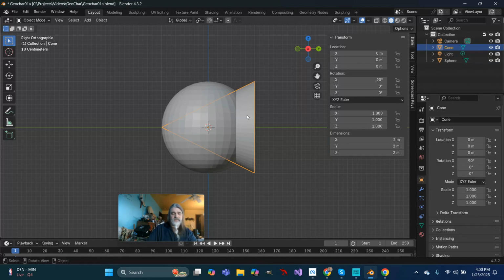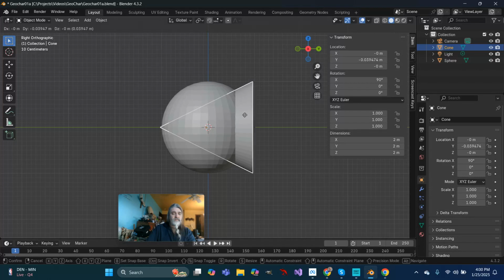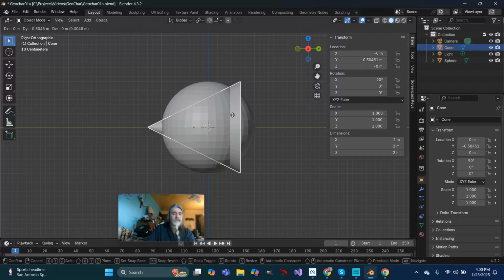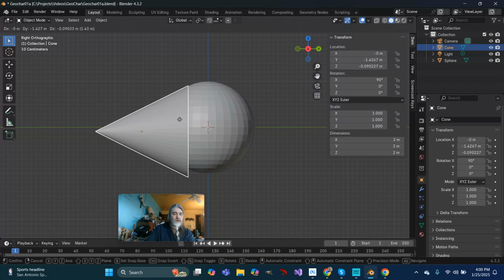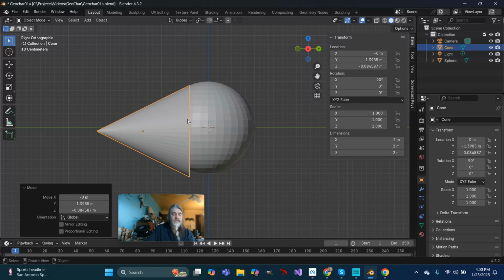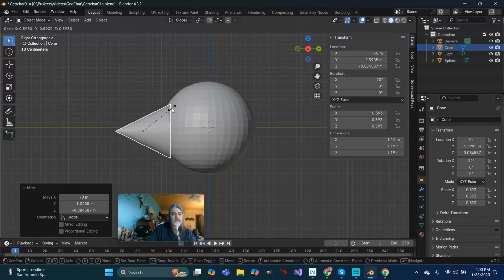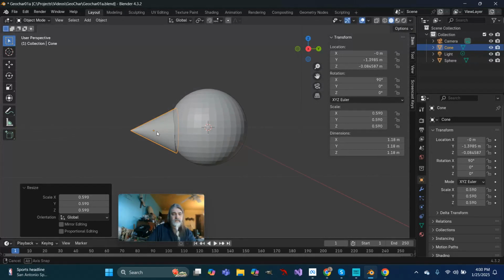And then I will simply grab this and move it. In this case, I'm just going to eyeball it, maybe to there. I can scale it down a little bit and just move it around until I get some kind of a bird beak thing happening.